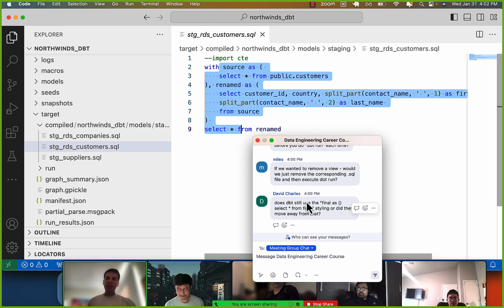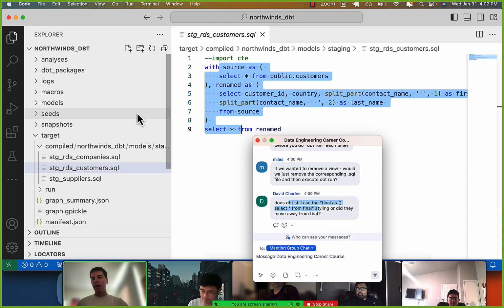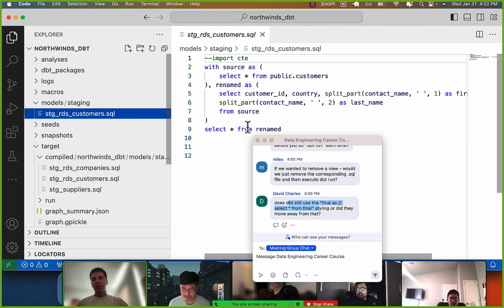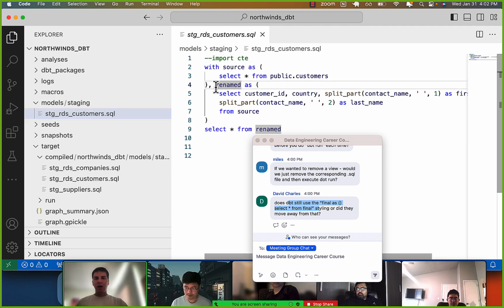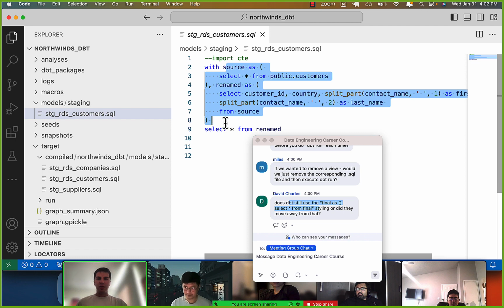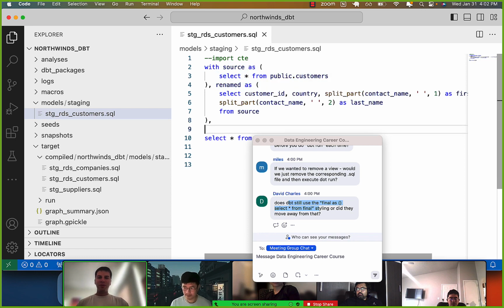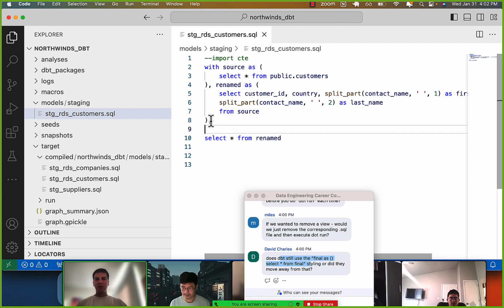David asks, does dbt still use the final as select star from final, or do they move away from that? No, David, what you're saying is correct, but normally your statements will be larger than this. You'll have more than one CTE, and the second to last one will be called final. In this case, we only have one, so we can call it whatever. This is also a styling thing, right? We could call that final.